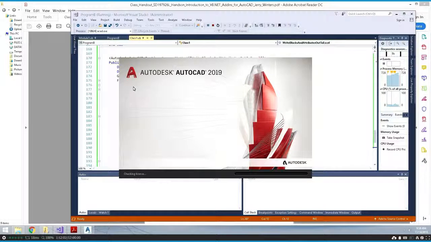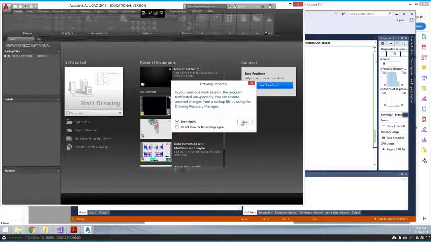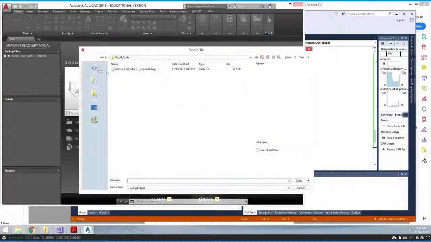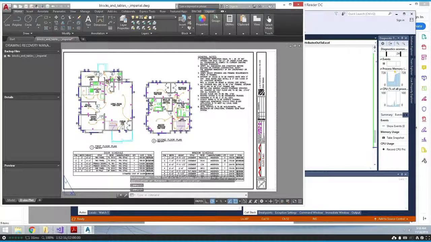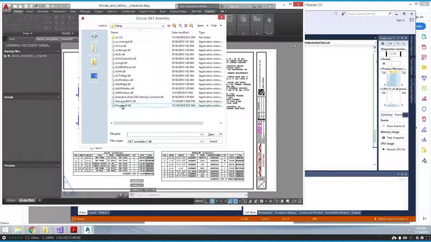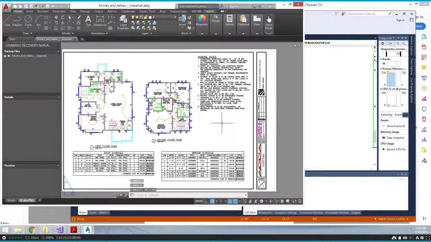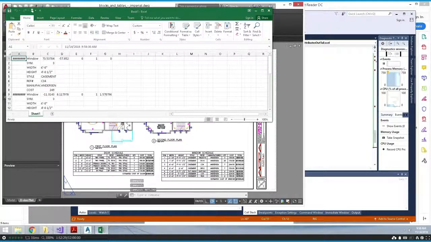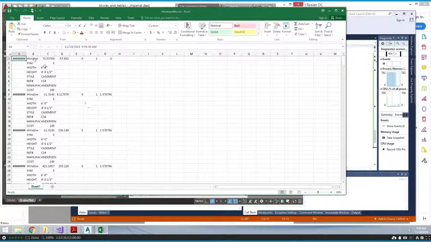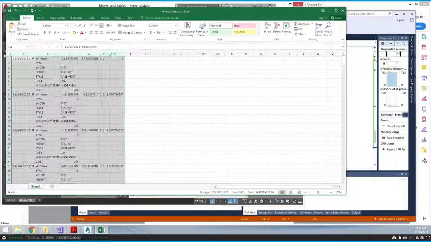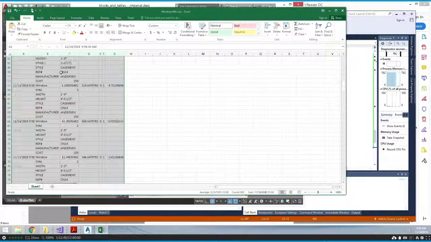And what this code is going to do is, instead of writing to a text file, it's going to write to Microsoft Excel. Open a file, there it is. We'll net load. Pick our program. Write blocks and attributes out to Excel. I'm going to run that. Here's Excel. There's my blocks and attributes for the window block. There we go. Okay.